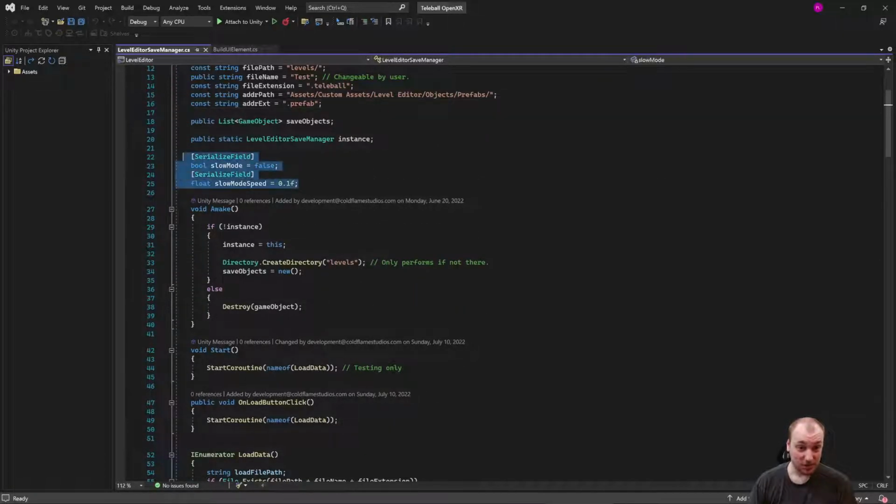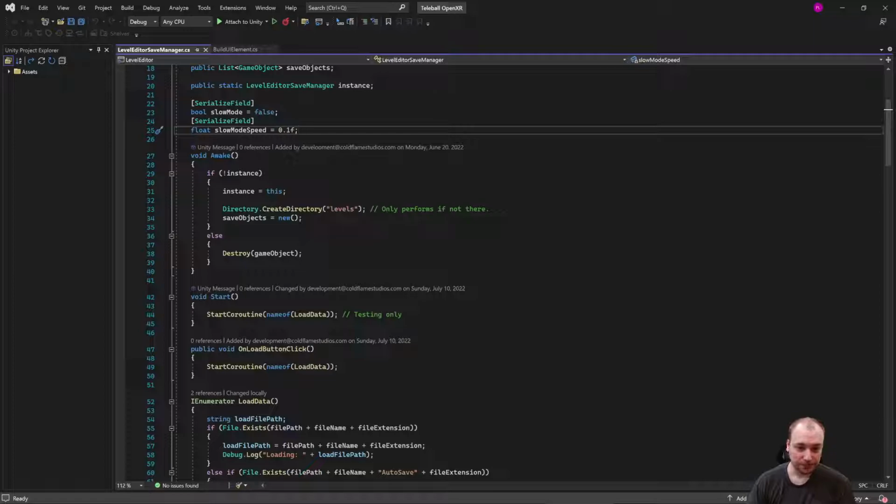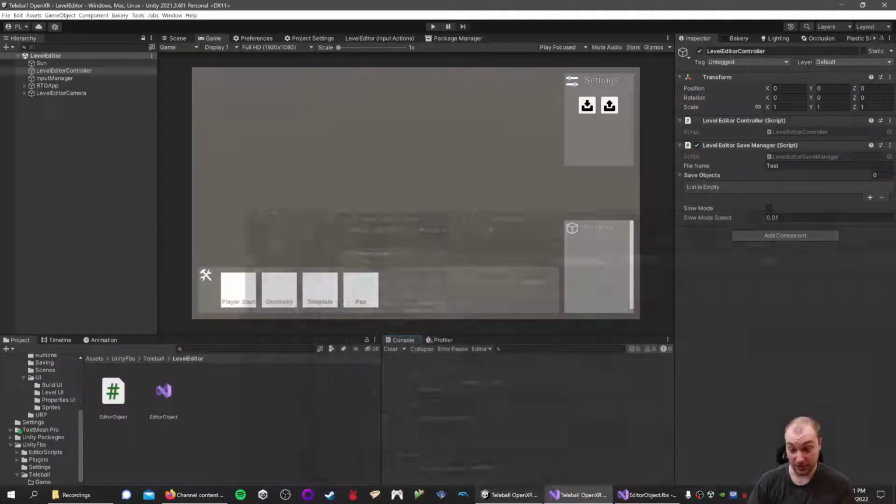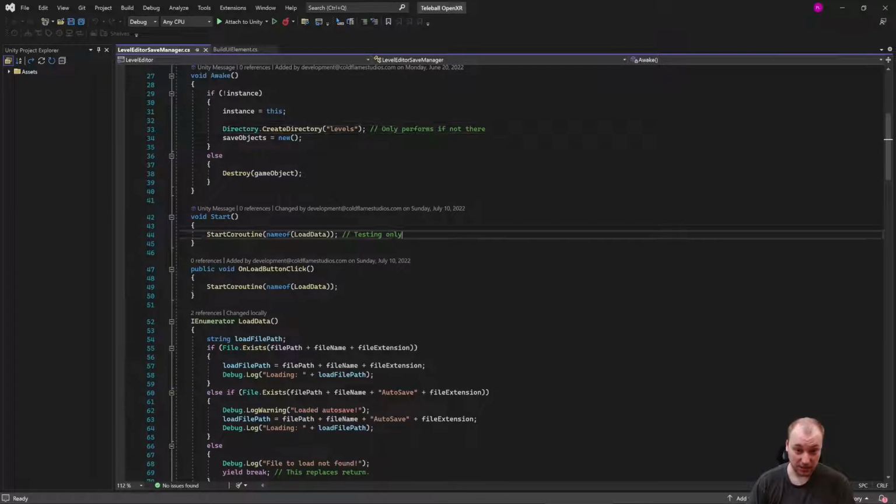I also have a slow mode because this loads so quickly, it's almost not fun to look at. So I figured users could enable or disable slow mode so that they can watch it load up. You'll see that when we get to that. So I create a directory of levels because this is a level editor. I should preface that with this is a level editor that I've been working on for the upcoming game called Telewall.